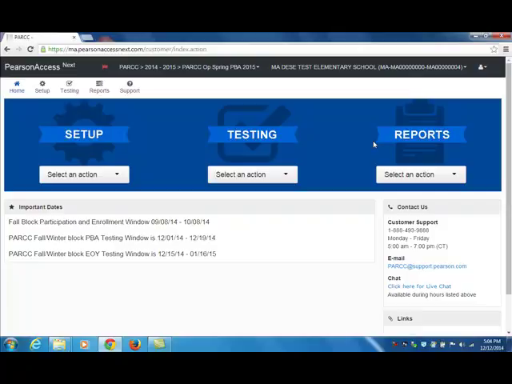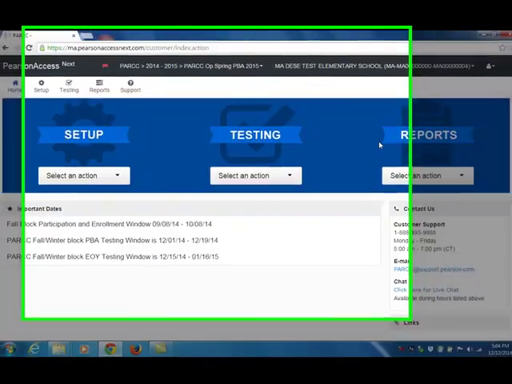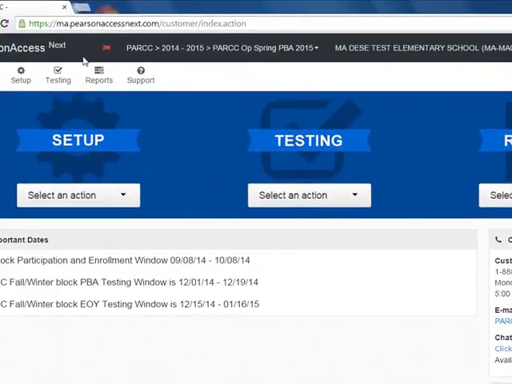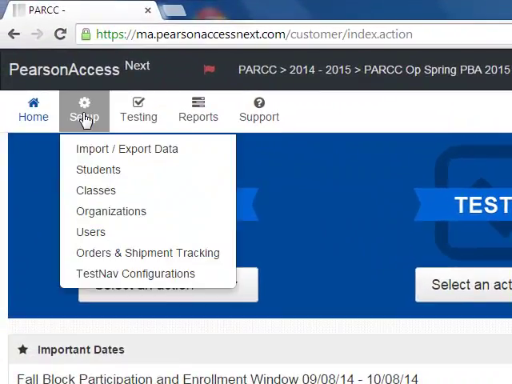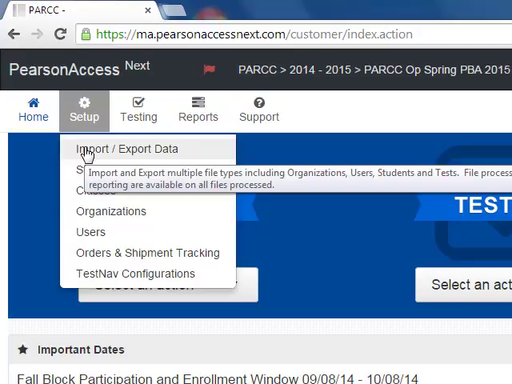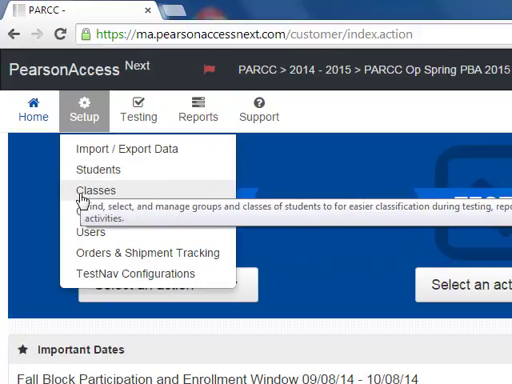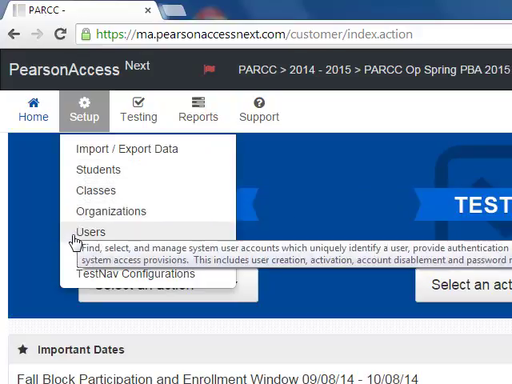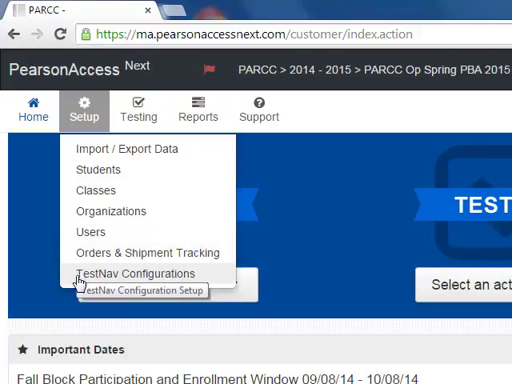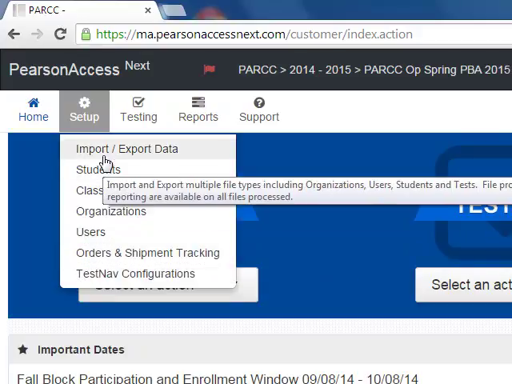Now that the correct test administration and organization are selected, we can begin the file export process. To do this, click the Setup tab and then select Import/Export Data from the list of choices. Notice that when you hover on a choice, a short description of the task appears. Now, click Import/Export Data.